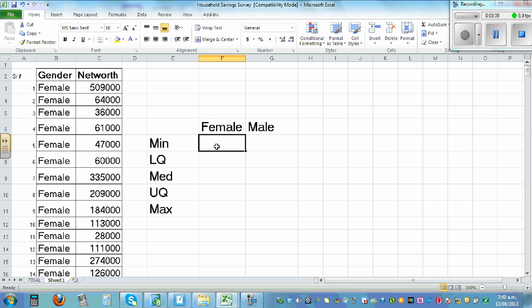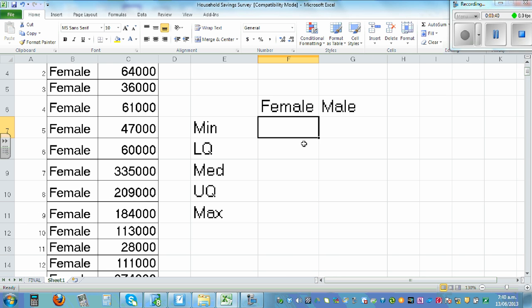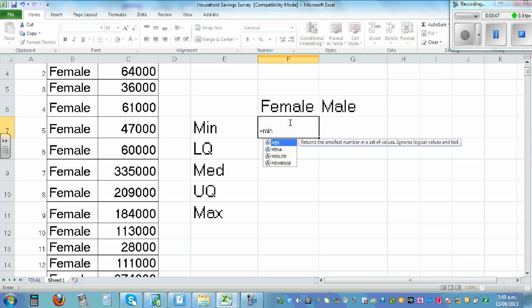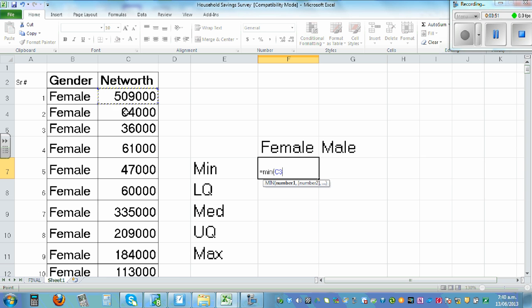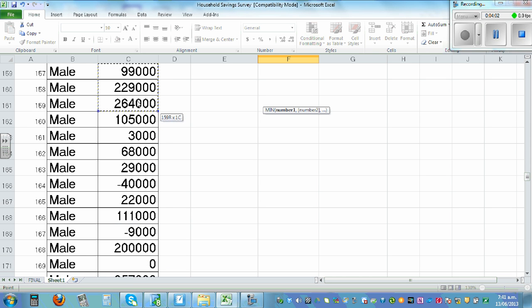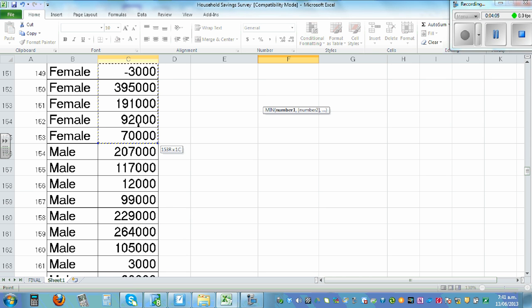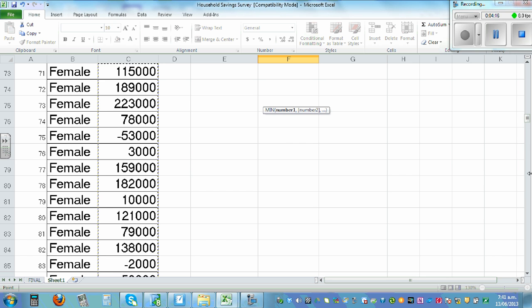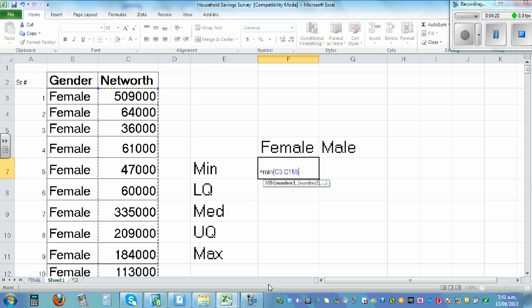For the minimum, let me make it bigger so that you can see what I'm typing. Equal MIN, open bracket, highlight the data. This is C3, and the end should be C153. Let me scroll up to check. So it is C3 to C153, and close the bracket. You can also type that in. So that will give you the minimum.